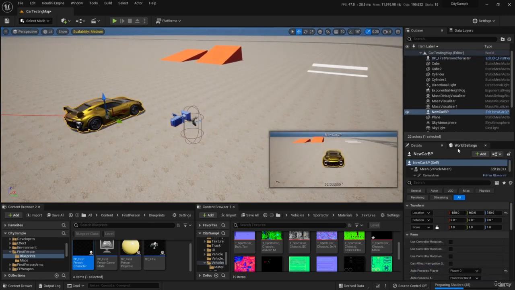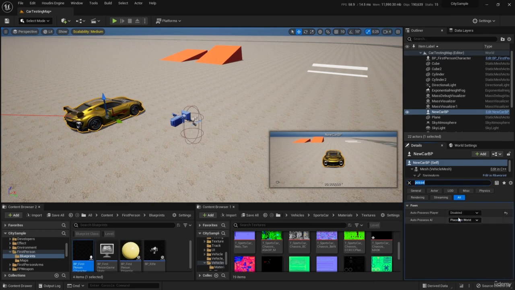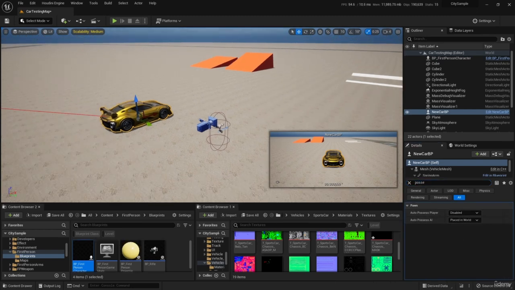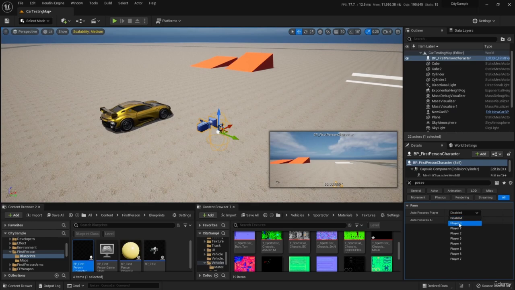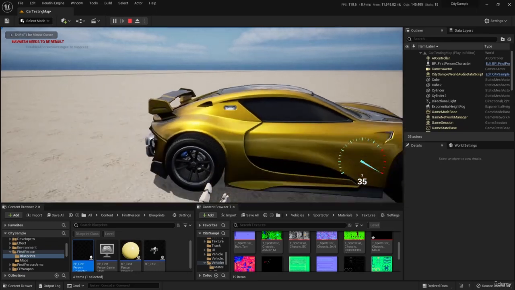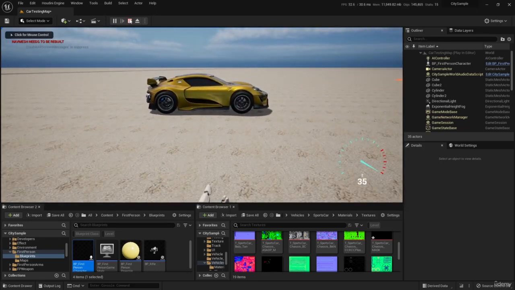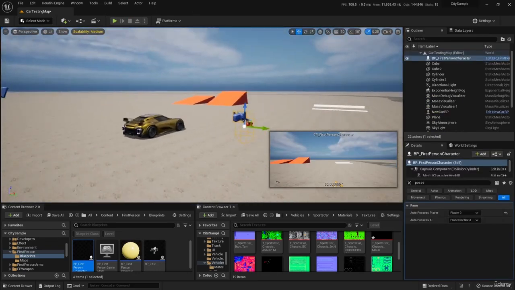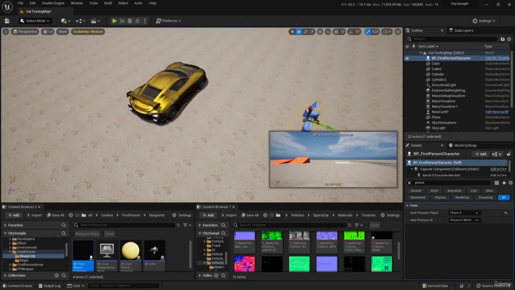Now let's click on our car and let's type possess. So if you remember, before we set it to player 0, but now we want it to be disabled, and at the beginning we want to just take control of this player. So let's try. And we can see that this is working. Now let's try to collide with the car and try to go inside it.